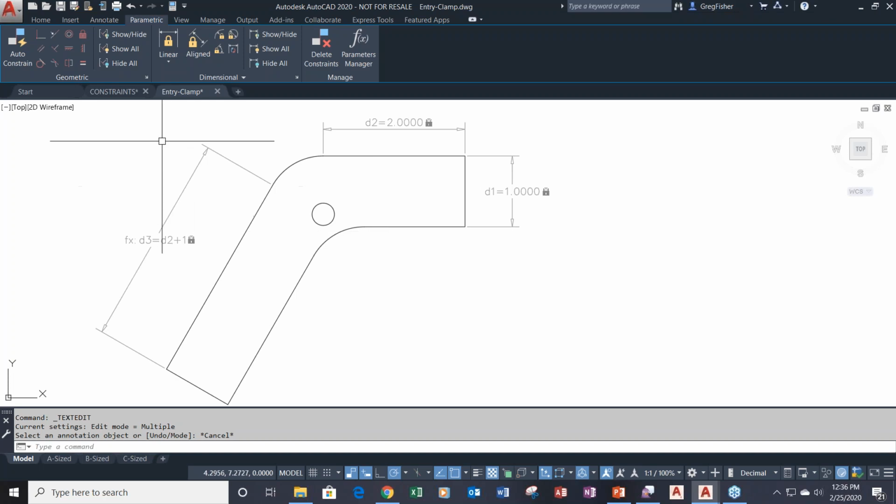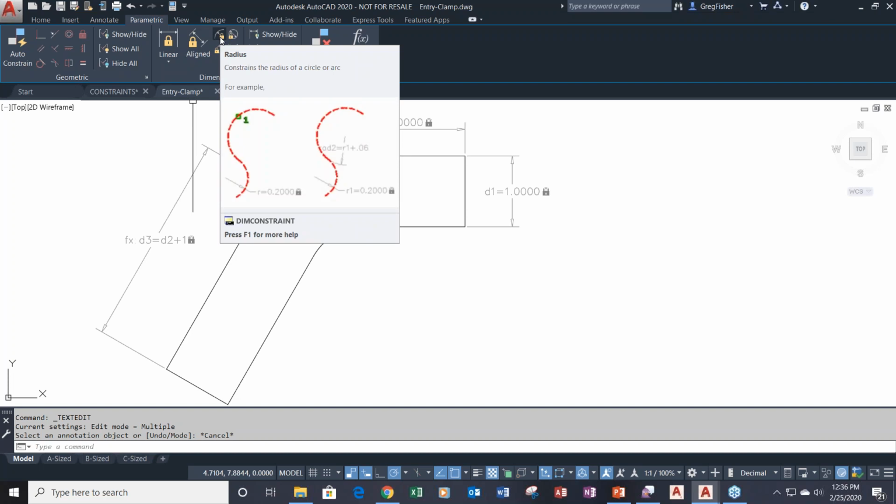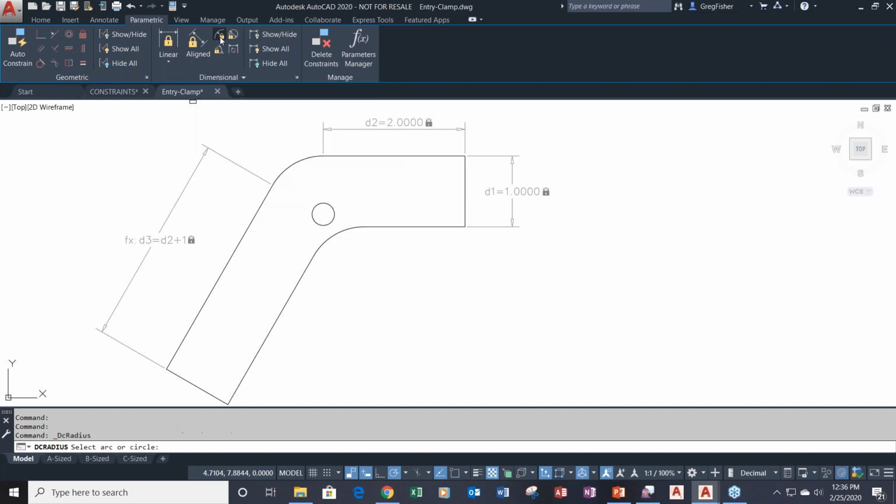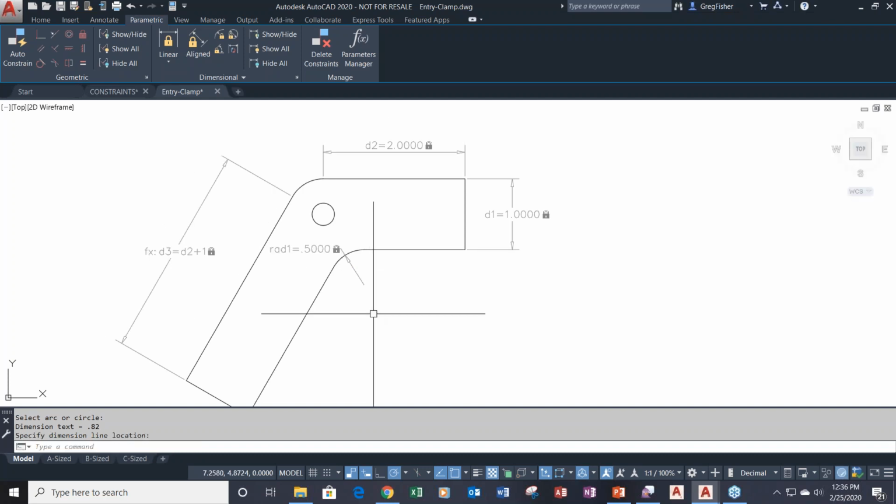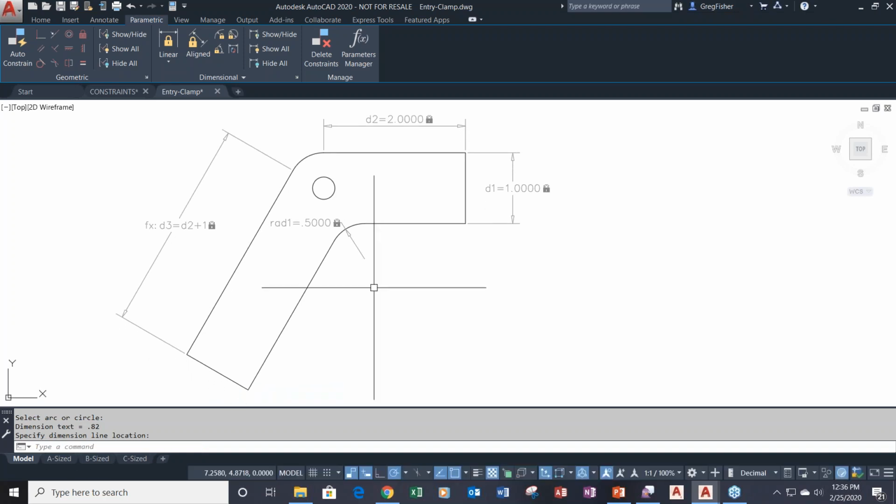Now, let's go to our radius. And I'm going to pick the arc on the bottom here. And I'll just drop this into place right here. It's fine. And once again, instead of having it be 0.8234, I'm going to type in a precision of 0.5 and hit enter. It modifies the geometry.